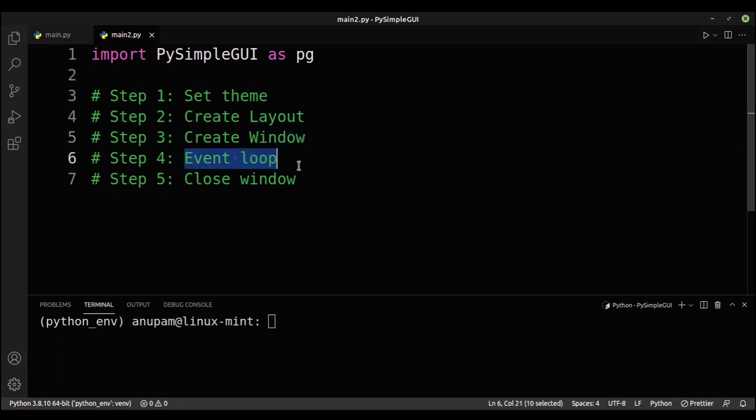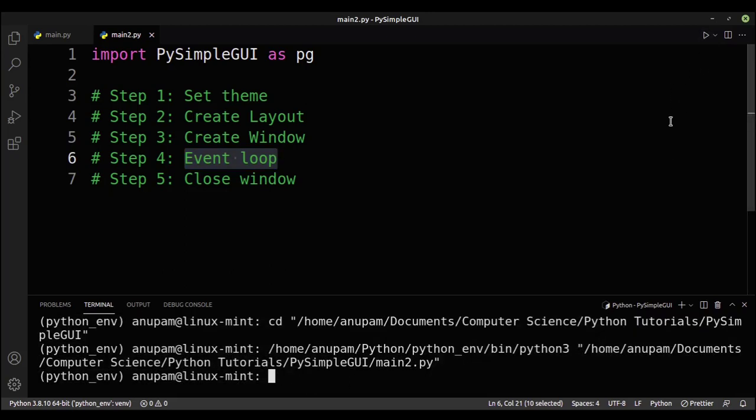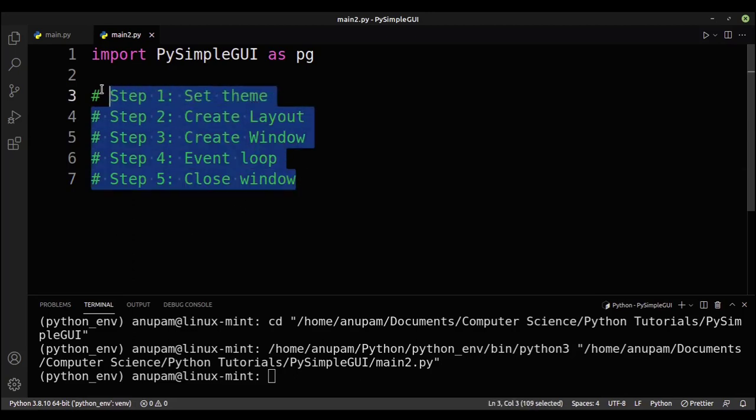Then in step 4, we want to create the event loop. When the user interacts with our PySimpleGUI window, we will get an event. For example, in VS Code, if I click on this run button, it'll run the application over here. Clicking on this is an event, and VS Code takes that event and does something: it runs the Python file in the terminal. Similarly, for our PySimpleGUI application, we will take the event and perform an action, and this will be done in the event loop. In step number 5, once the user has ended the program, we want to close the window. So these are the 5 steps to creating the PySimpleGUI application.